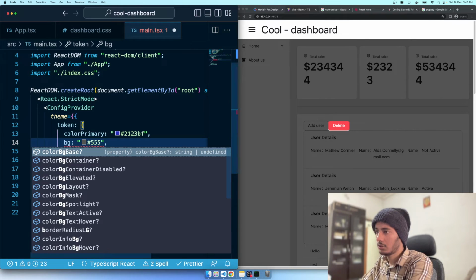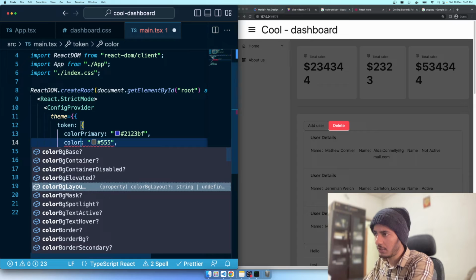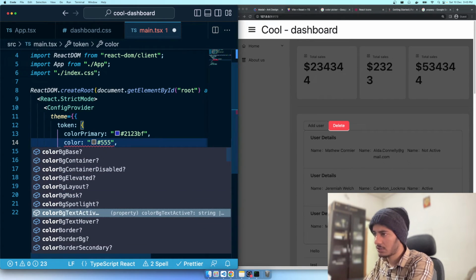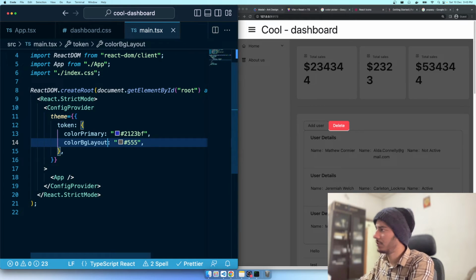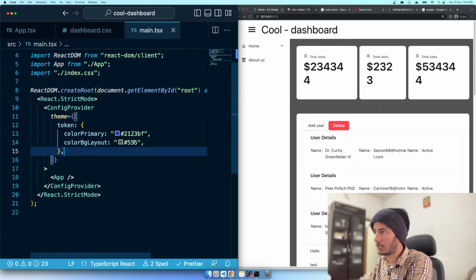Bg color, what all colors do we have? Bg color, bg border color, bg mask, bg layout. Okay, if you just say this, then what's... oh, you have this. So the background of this could be set through this. Okay, that's kind of cool.